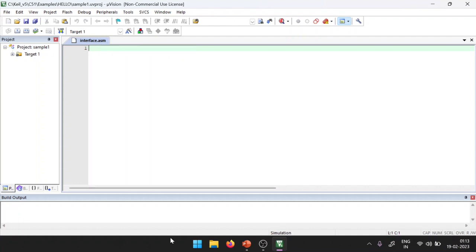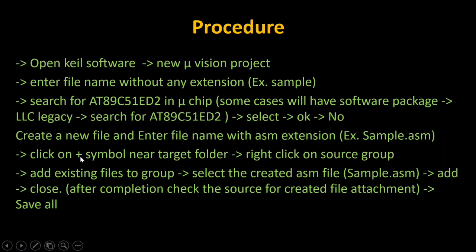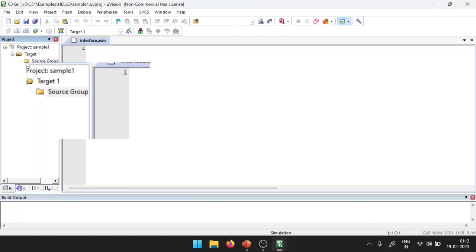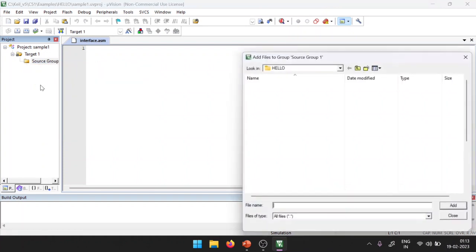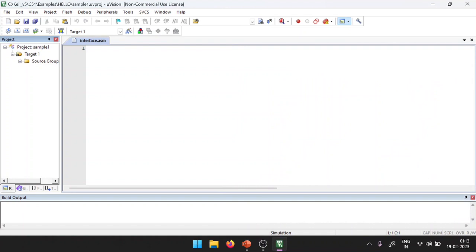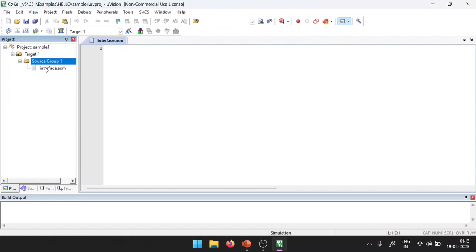After that, what is the thing which I have to do? Create a file, and after that click the plus symbol near your target folder, and right click on the source group. Add existing file to that group, and go to that existing program which I have typed, which is interface, right? So I click on interface and click on it, and you can add it. After that, you can close it. You can see whether it is getting interface, right? So this program is now coming under the source group. I'm okay, and my program is ready for my execution.